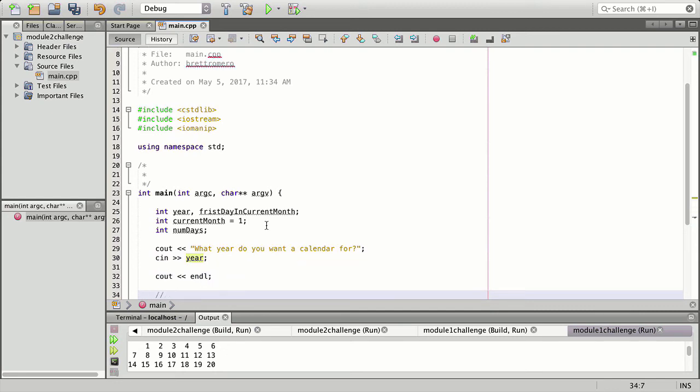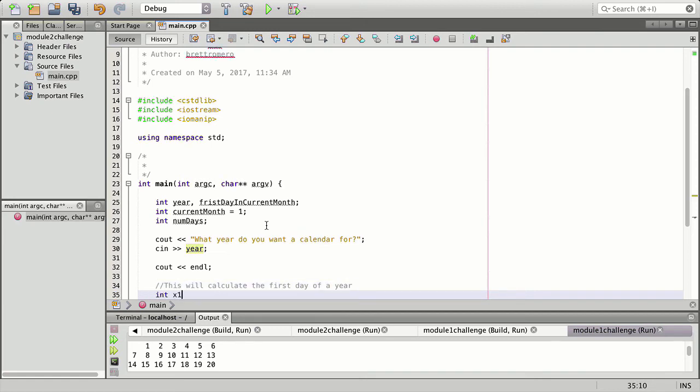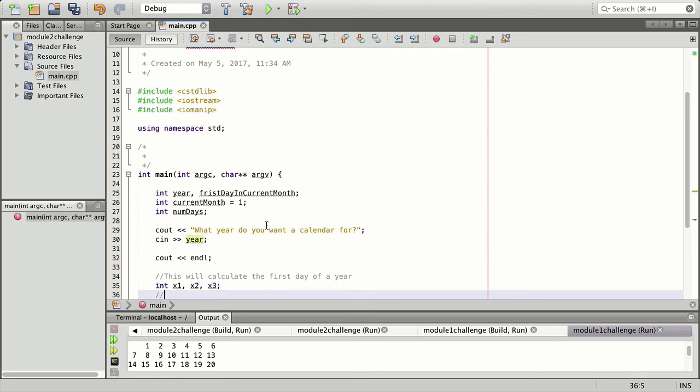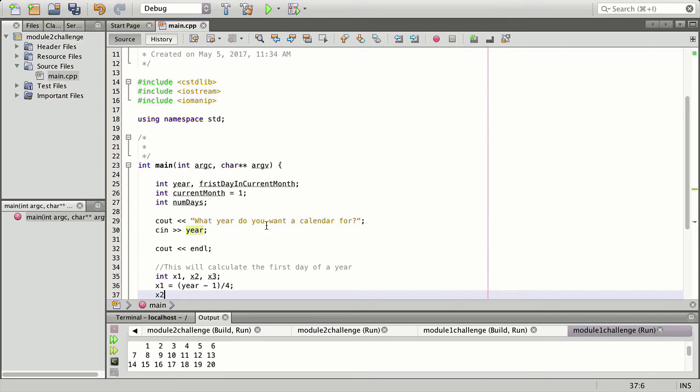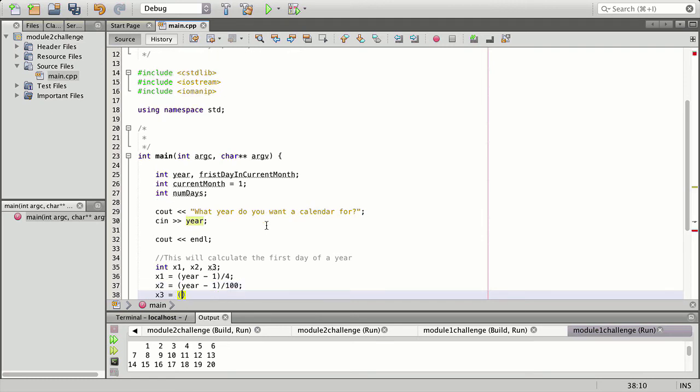And then what I'm going to do here is just a comment. So this will calculate the first day of a year. And for that, I'm going to create a few variables, x1, x2, x3, and then we're going to do something like this. And then next I'm going to go ahead and initialize these this way. So I'll have year minus 1 divided by 4, and x2 equals year minus 1 divided by 100, x3 equals year minus 1 divided by 400.